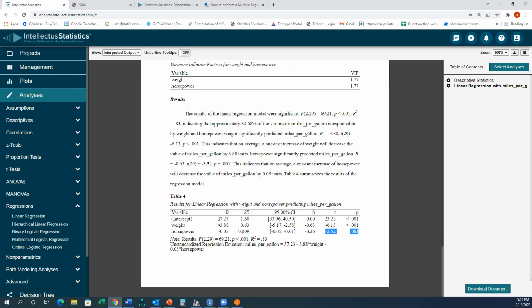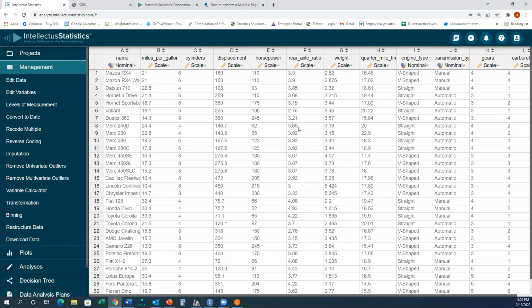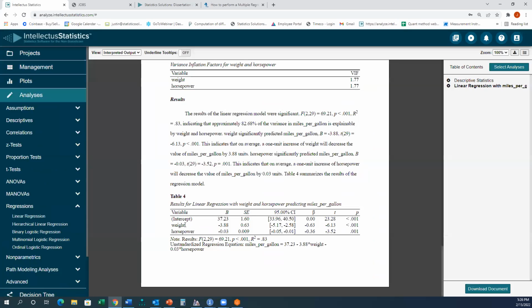Now, you can then interpret this beta value. This gives you the directionality and how miles per gallon changes based on a shift in weight or horsepower. So the way you interpret this one, weight, with every 1 pound increase in weight, actually, I don't think it's in pounds, it's in tons. So with every 1 ton increase in weight, the miles per gallon on the cars decreases by about 3.88 units.